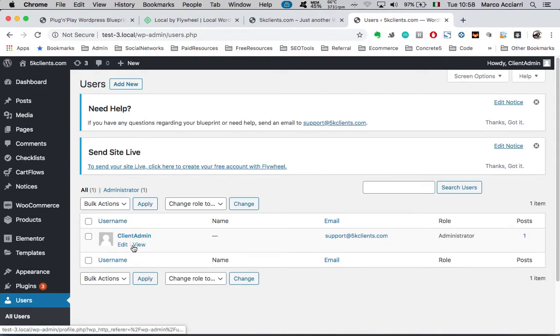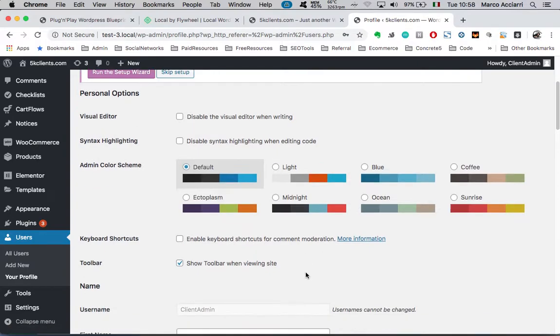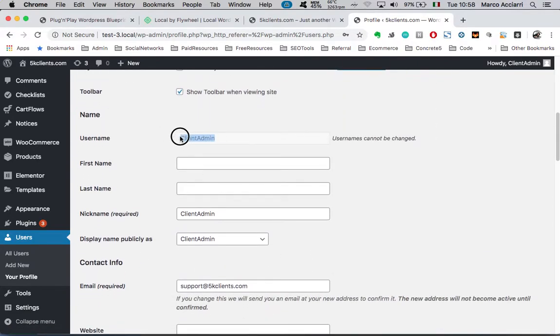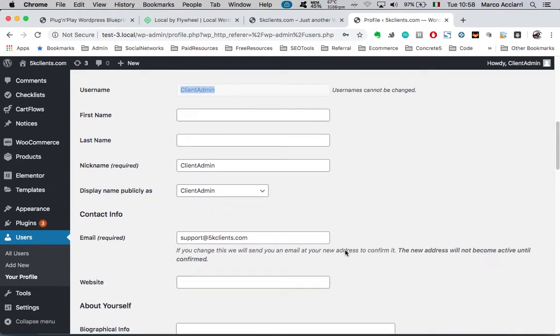So you would probably see here delete on client admin, and then go ahead and create a new user for yourself. In case you want to use client admin for yourself, just go to edit and scroll down. You won't be able to change the username, so if you don't like it, you will have to create a new account.